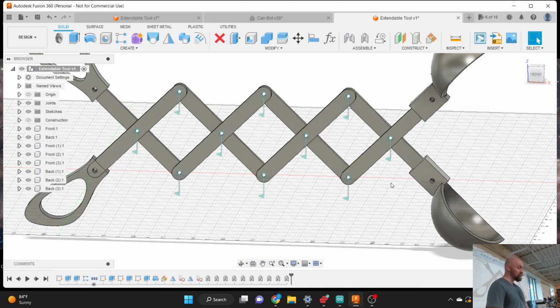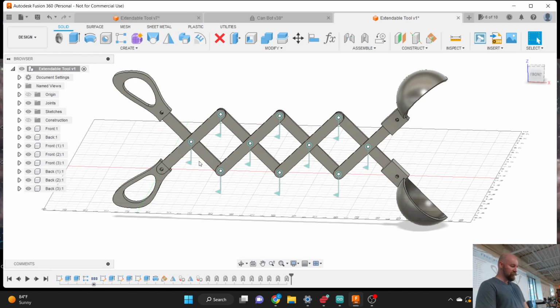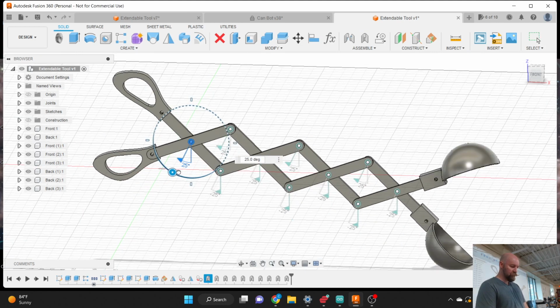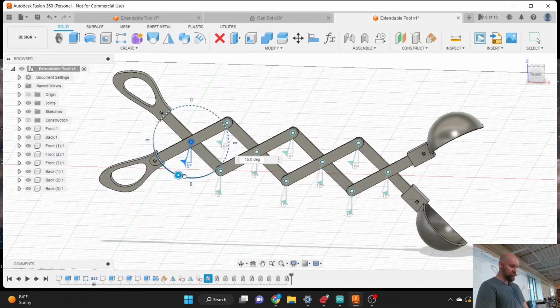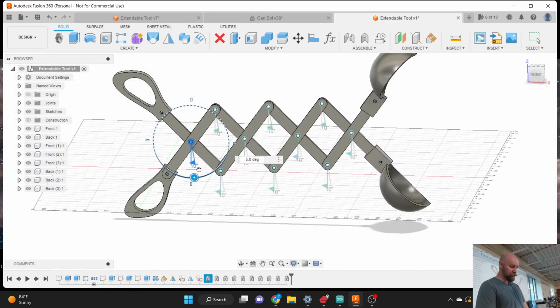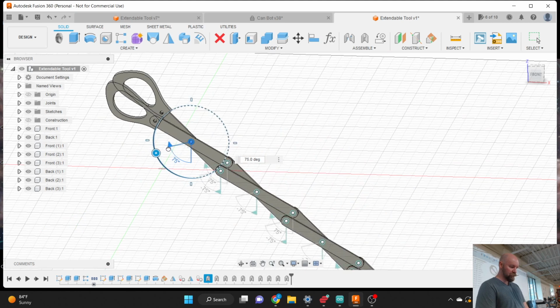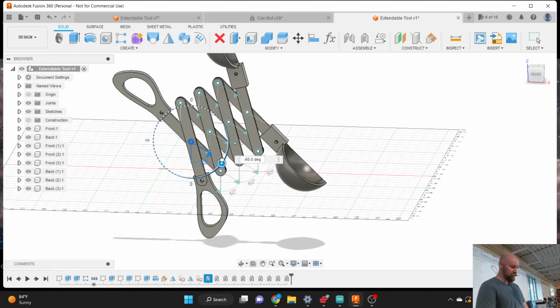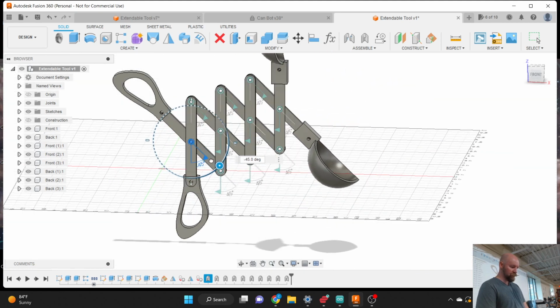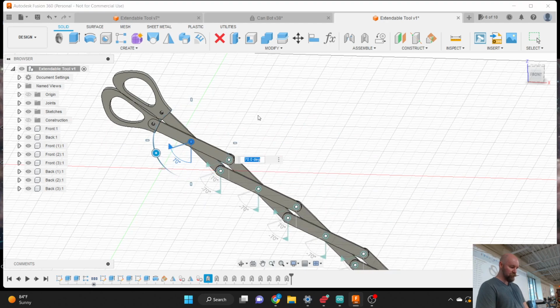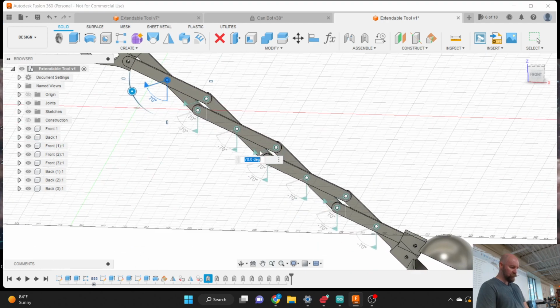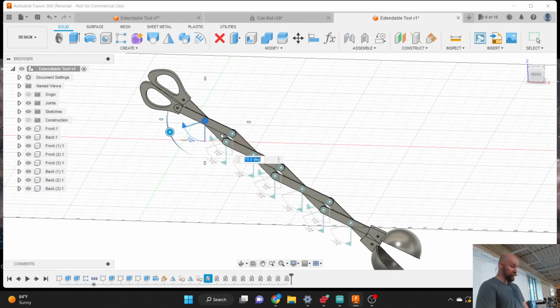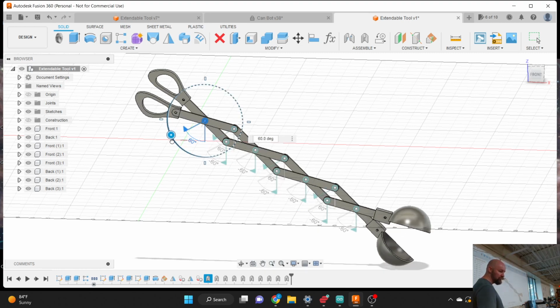Joint inspection. We'll have a joint inspection. That could be interesting. This is what our scissor does. Look at that. Neat. So it goes all the way in there, and then it reaches all the way down. It's a snowball maker. Yeah, there you go.